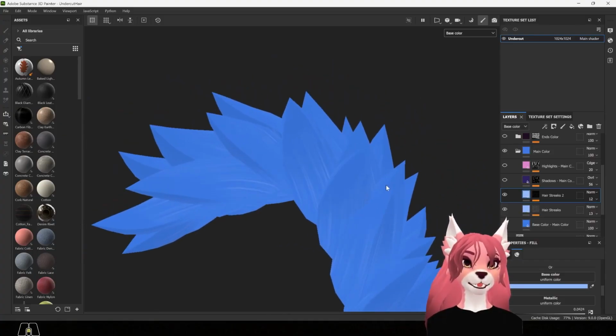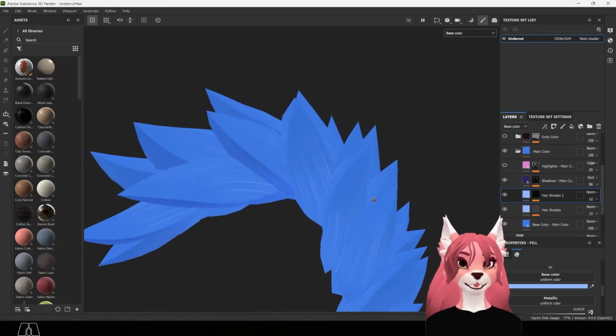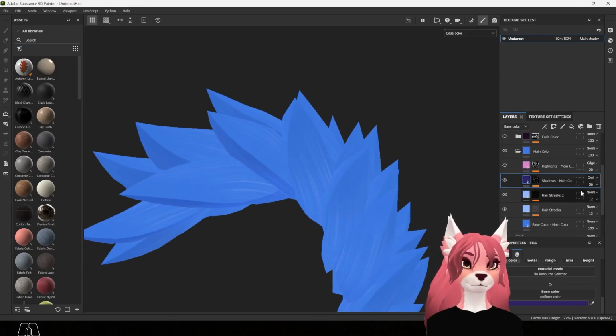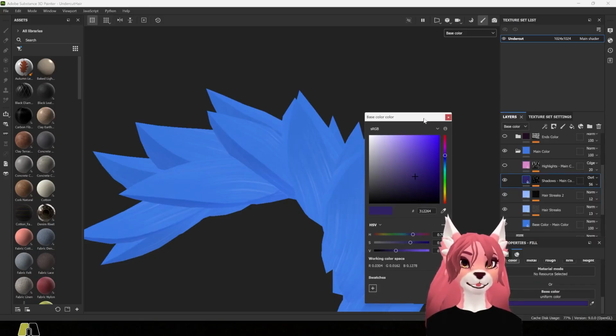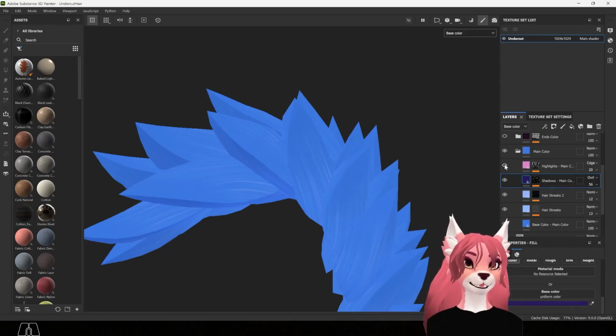Next up is going to be the shadow layer, and that just adds a little bit of shading here on some of the hair pieces. I like to make this color a little bit on the cooler side, so if it's blue, we'll make it even closer to purple here. But this is all personal preference, so you can do whatever you would like.